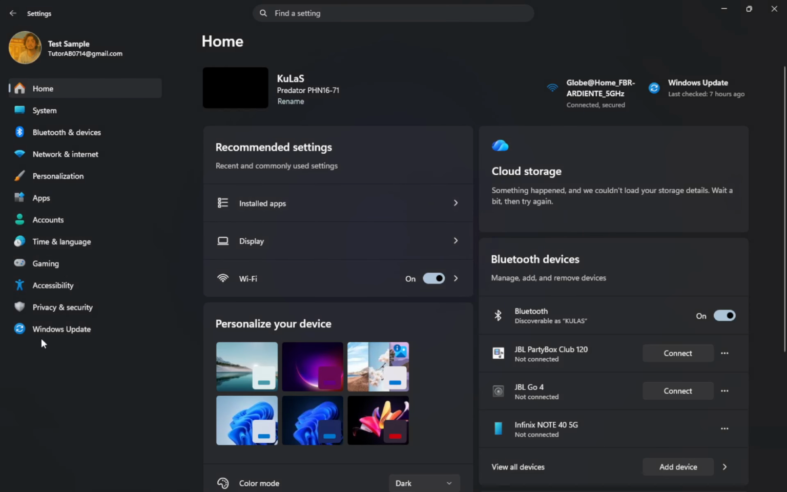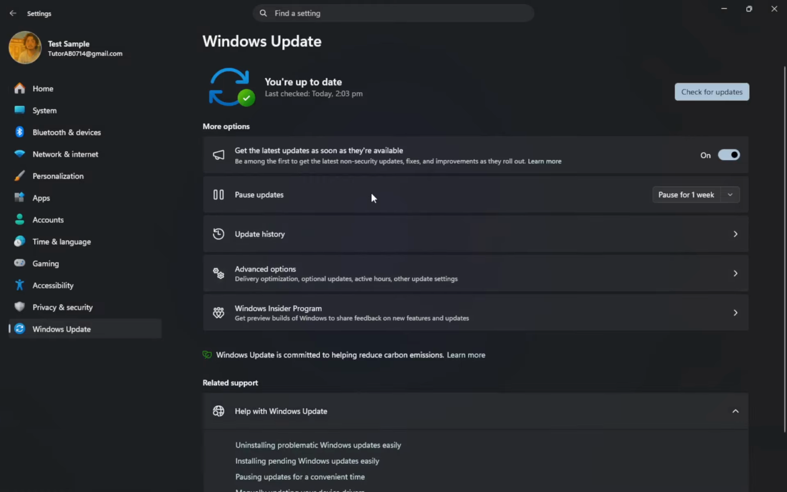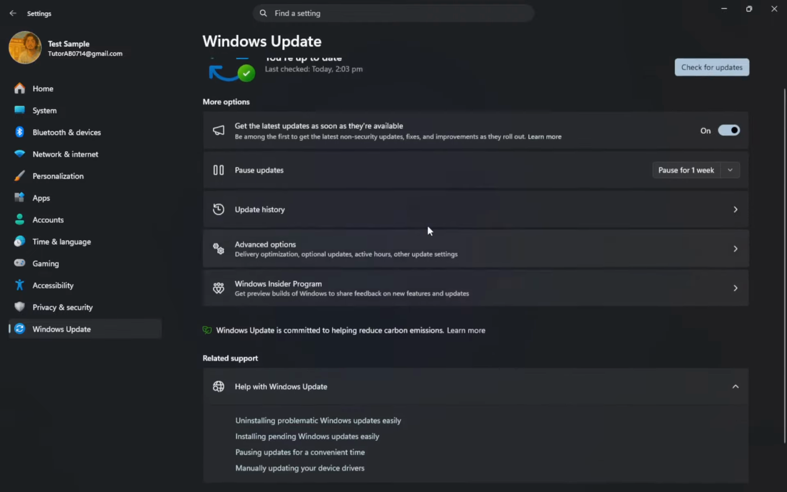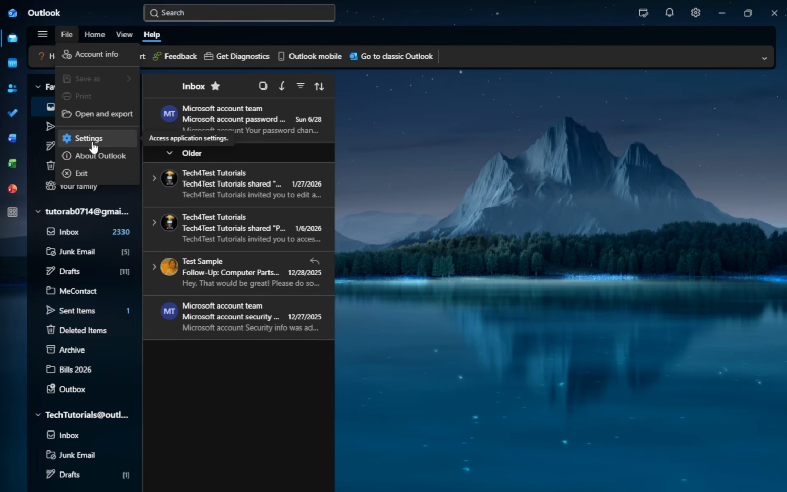After completing Windows updates, you should also update Microsoft Office. Open any Office app, go to File, then Account, and select Update Options. Click Update Now. Once both are updated, try opening Outlook again. Keeping your software updated is a key practice that enhances stability.